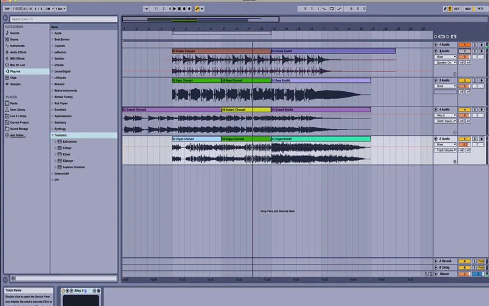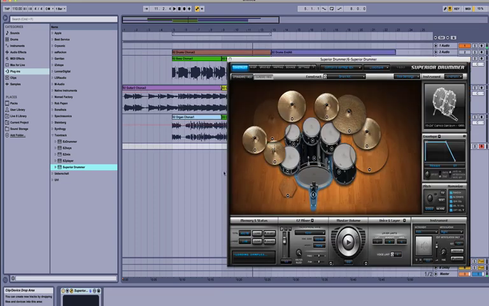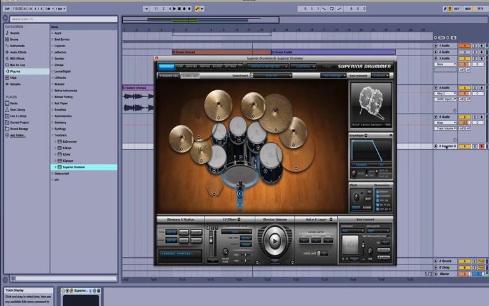I can also, if I go to the drum track, if I decide I want to replay the drums, I can mute the original audio recording of the drums and I can load up Superior Drummer by double clicking it. It will create a new MIDI channel here for Superior Drummer with the kit that's loaded in.